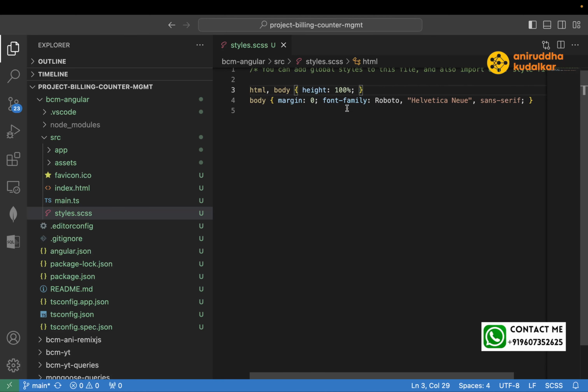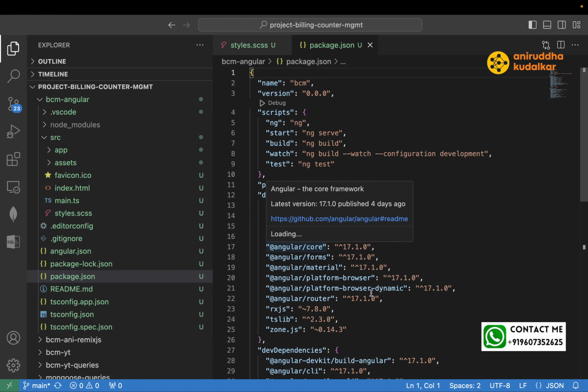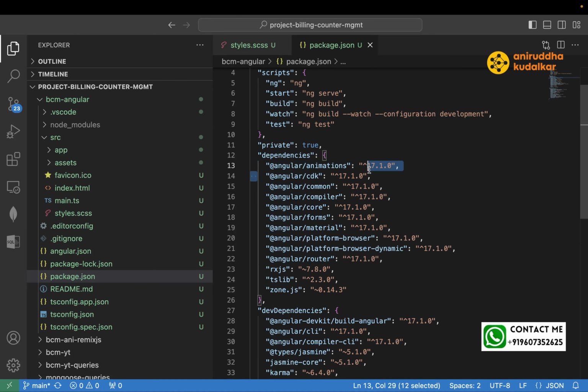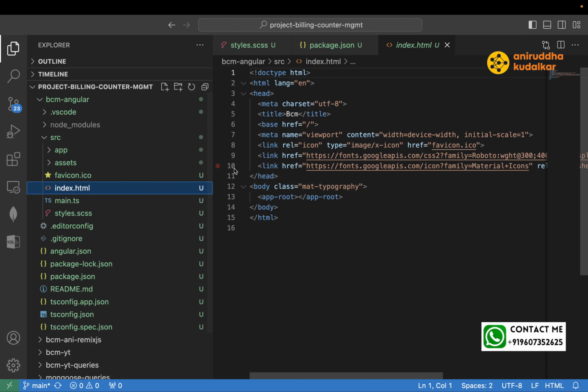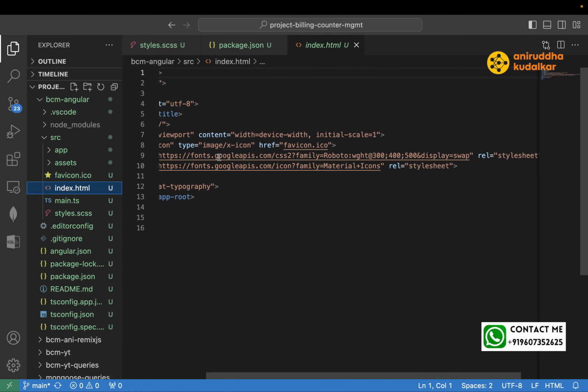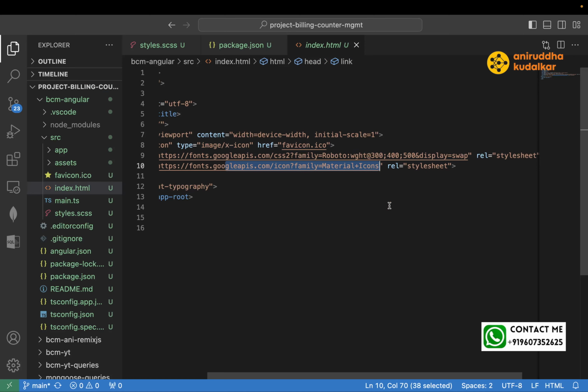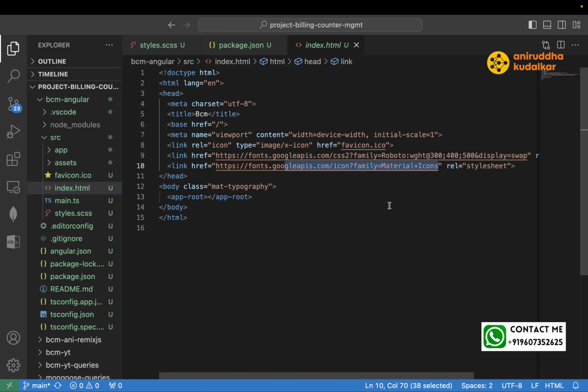This style has been added. And if you go to the package.json, can you see Angular animations, CDK, and Material are over here? Material has been added, animations have been added, right? Now let's go to one more file. Material icons, this link has been added, and I think this also has been added for Material itself.